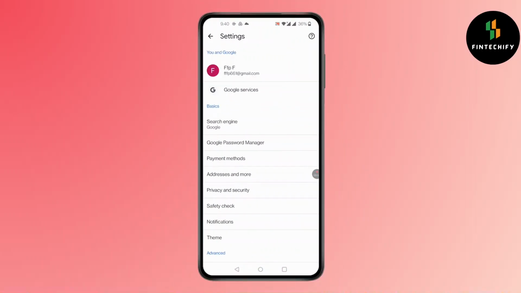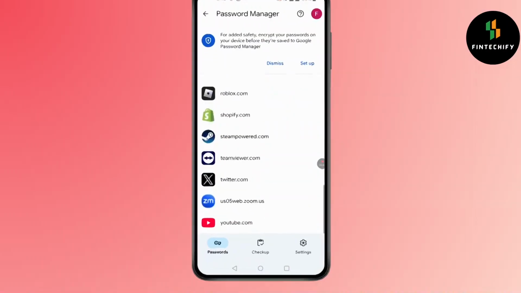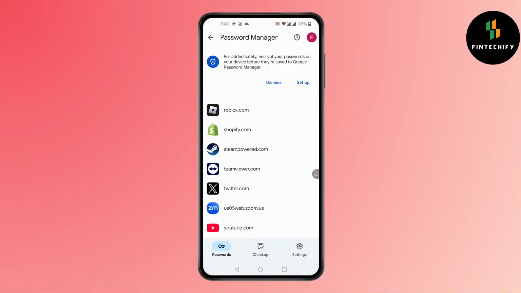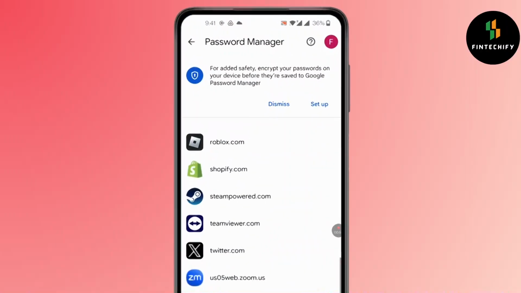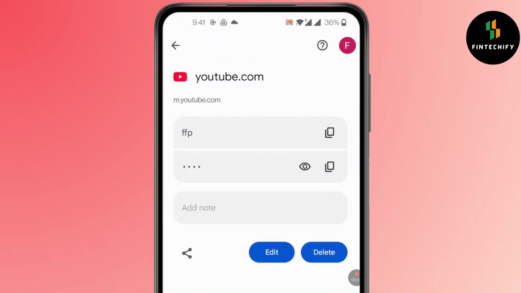Then you'll find all these accounts. Simply scroll down till you find YouTube. Click on YouTube and then you will be able to see your password. Simply click on the eye button. Then you'll be able to see your password of YouTube. This is how to see your password on YouTube.